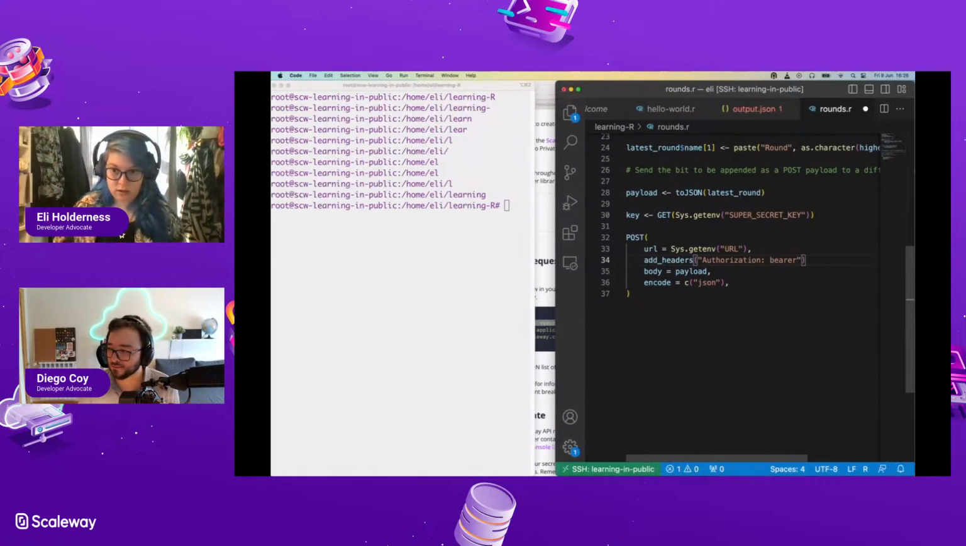Bearer. Bearer. Yep, bearer, like that. Yes, with a capital B. And that's the interesting part, because authorization is the key. Then bearer is part of the value. So you need to concatenate the value with the key separated by a space. So it's bearer space thing, right?